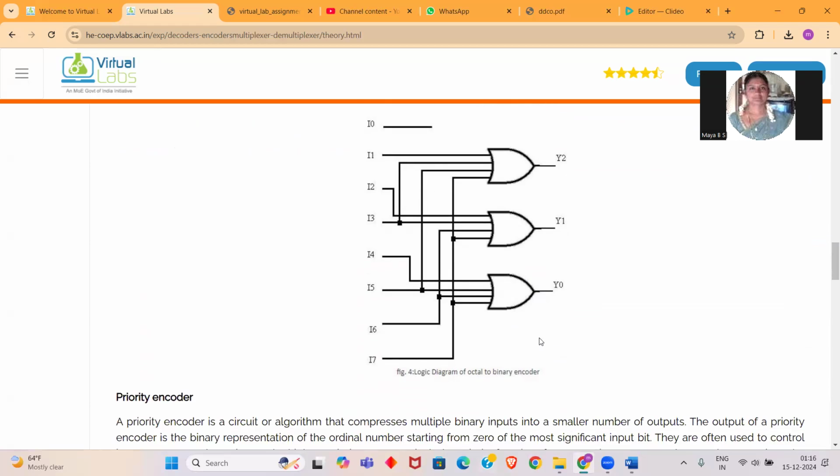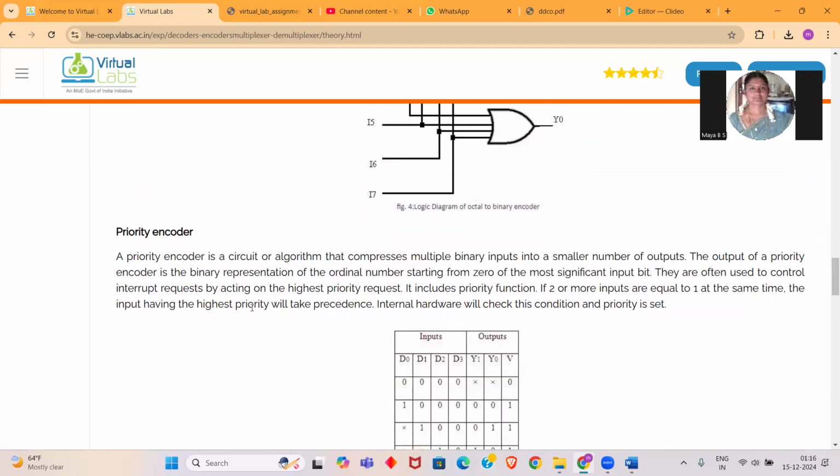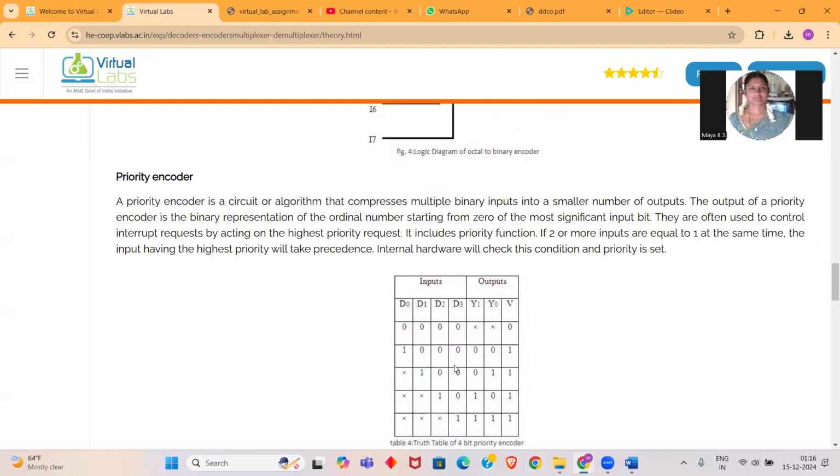Add on to that, we can also do the priority encoder. What is the priority? As the name indicates, I have to give priority to a number of inputs. If more than one input is activated simultaneously, then I need to decode my output as any one of them. While decoding, whichever has the highest value, that is the number you need to decode it as in the output.